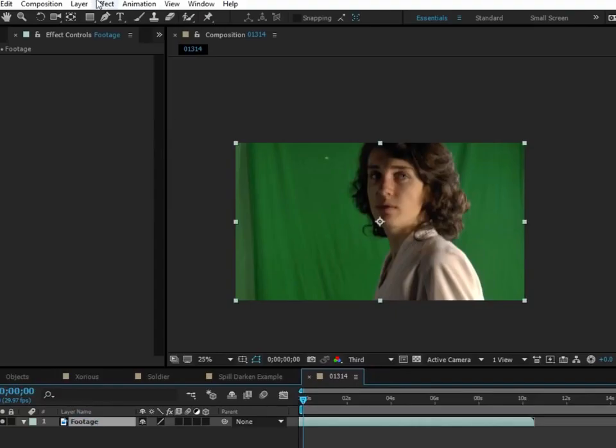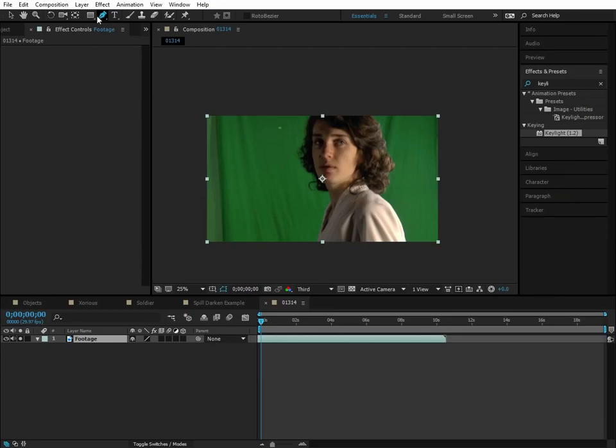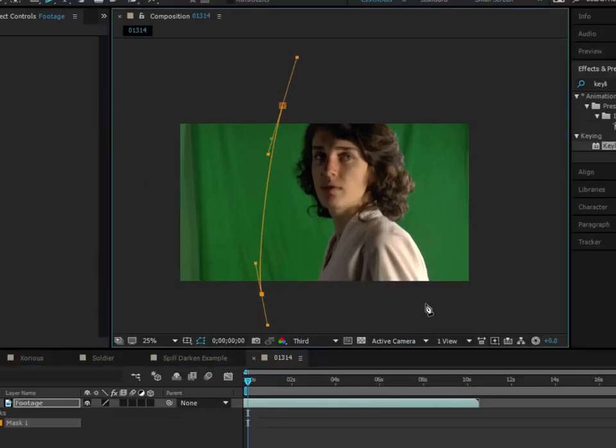How we're going to do this is create a simple garbage mask. So go ahead and grab your pen tool, select the footage, grab your pen tool, and just start masking around the subject.